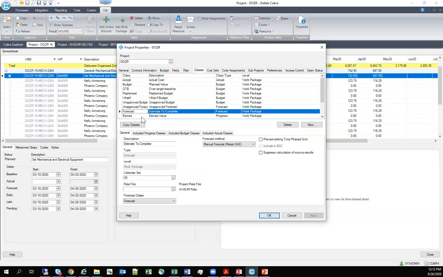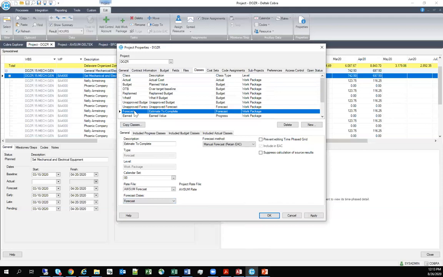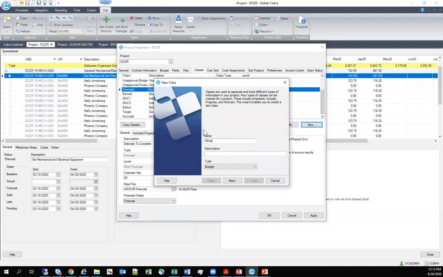It's very easy to define different rates. This particular project is using the default rates for forecast, and I know that because there's nothing populated here. If I were to go in here and pick a different rate set, awesome forecast rates, the next time I made a change to my forecast, it would apply these rates rather than the default project rates. Makes it very easy if you get new rates to see what that impact is on your project. You can even, I'm not sure if this one has it, I could very easily create a new forecast class.